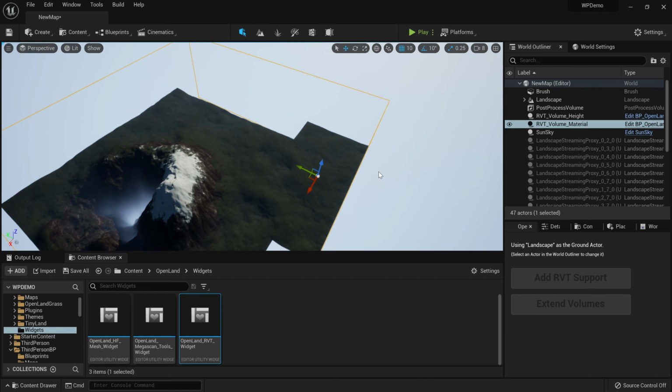So all you have to do is try to load your streaming proxies one by one. You don't need to load everything at once. Maybe you can do that as a team, and then all you have to do is just click extend volume, and it will add the RVT volume as you click this button. Okay, cool. Now let's see whether RVT support is really working or not.